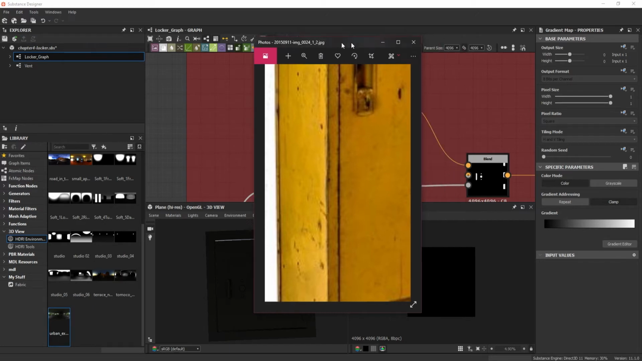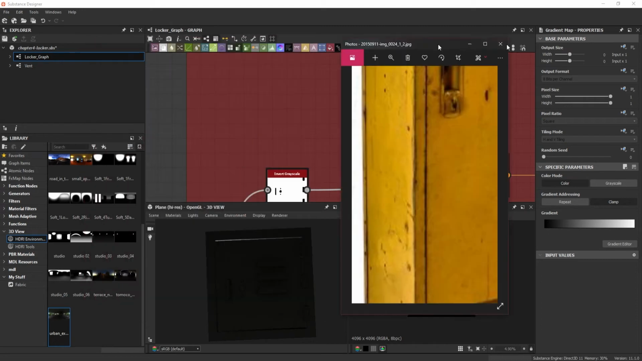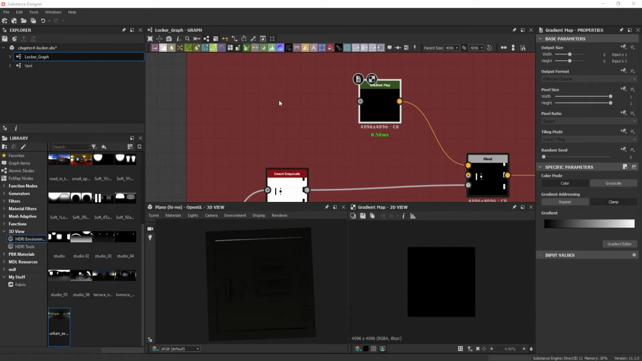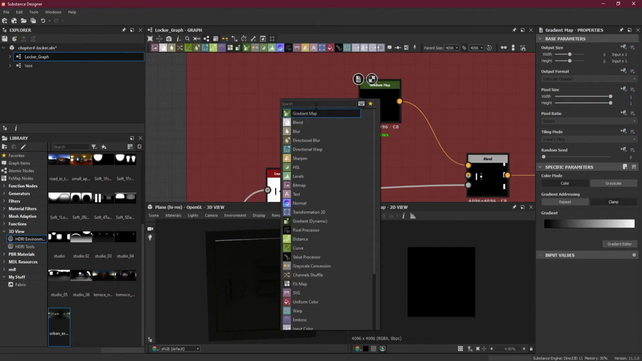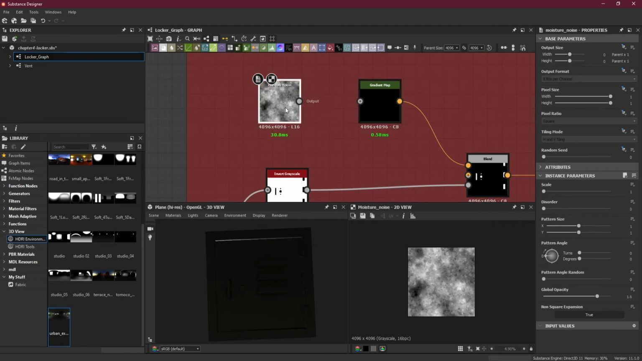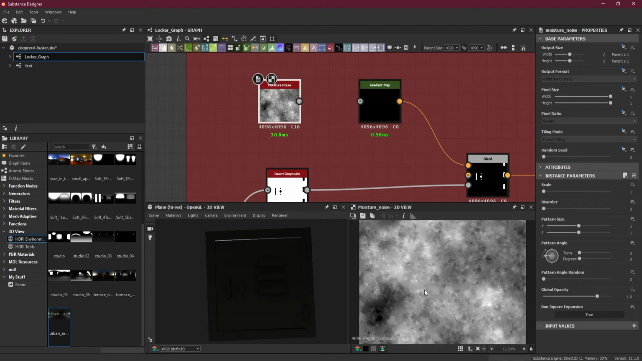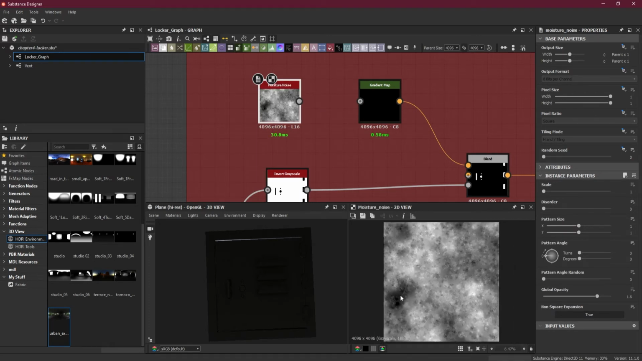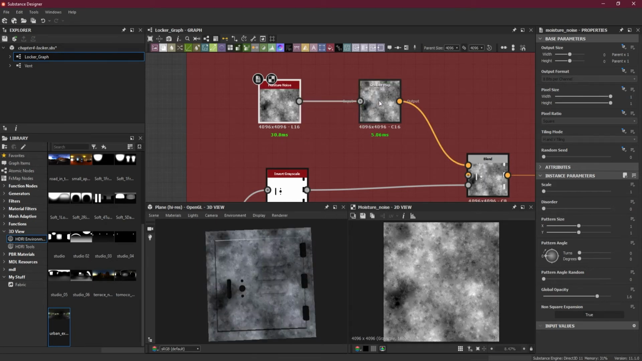So what we can do here is that I can simply go here and press space bar, and I will take any sort of a noise. So let's take a moisture noise. You can take any other noise. I'm taking moisture noise because it will give me this sort of an effect, like some old area, new area, and I will connect this one to the gradient input.